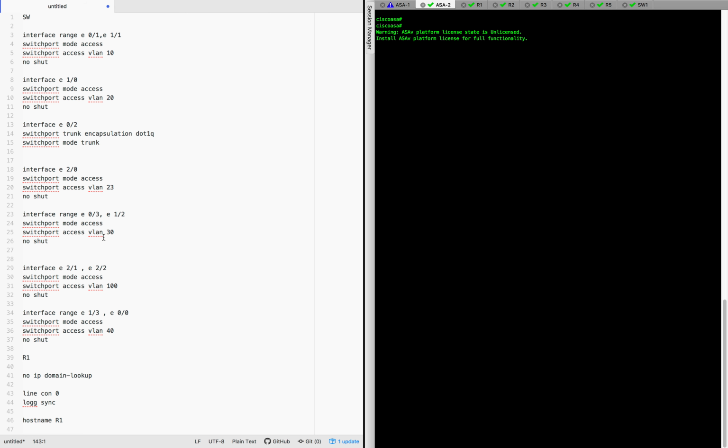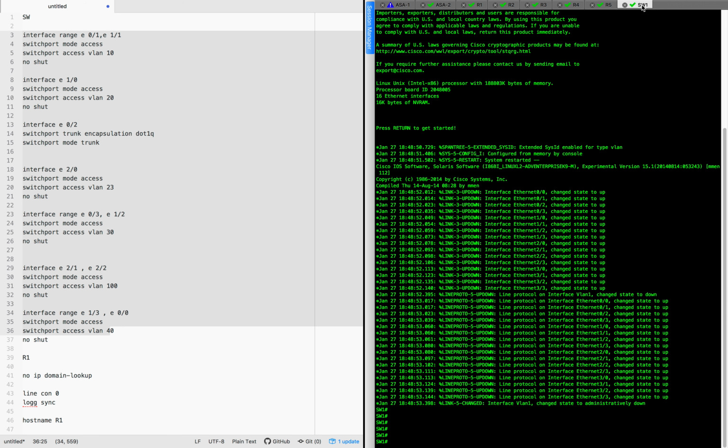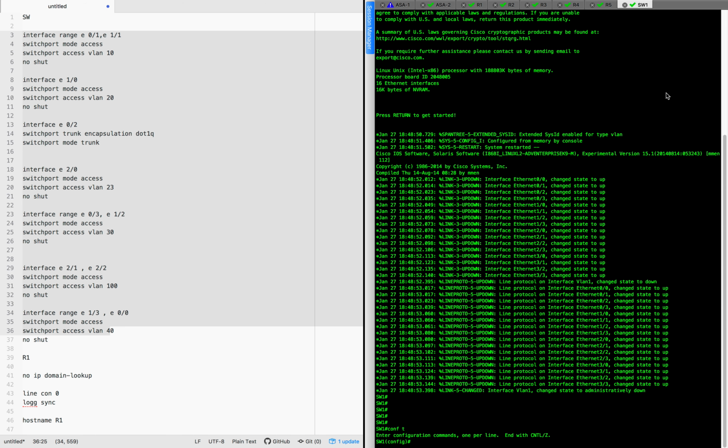I think we are ready to put this basic configuration on my devices. So till now, we have not done anything related to VPNs. We're just setting it up. So let's start with putting the switch configuration.